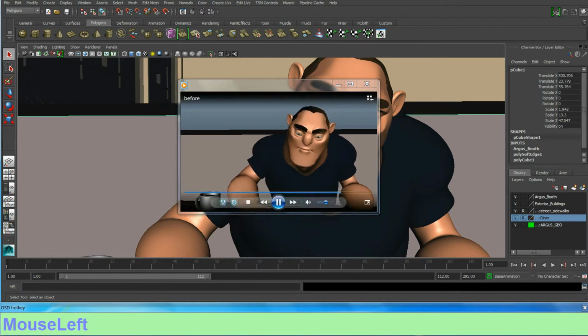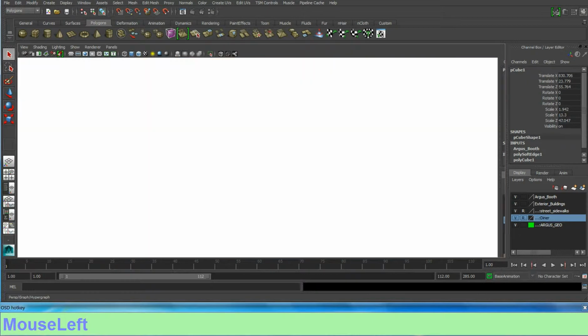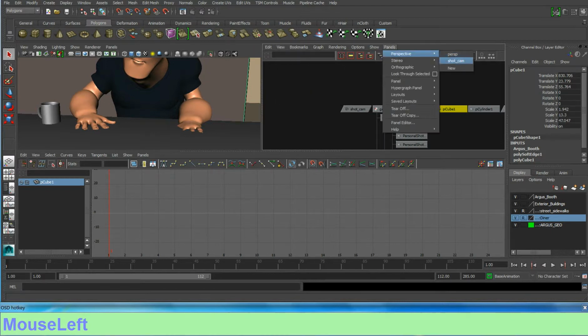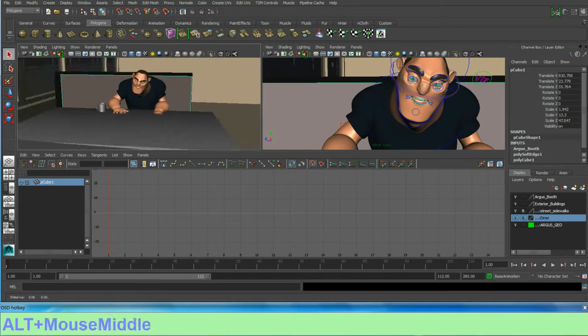I'm just going to break down this section here and give a before and after. So the first thing I want to do is configure my layout, get it the way I like it. So let's do view, perspective, shot cam, perspective, it's all working.